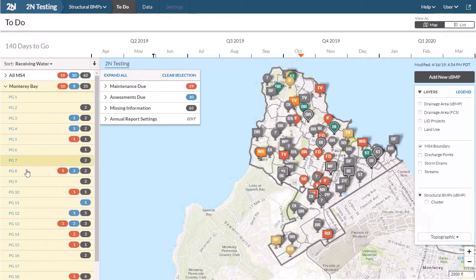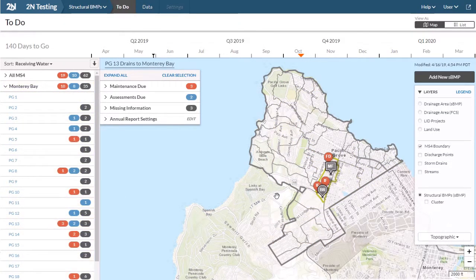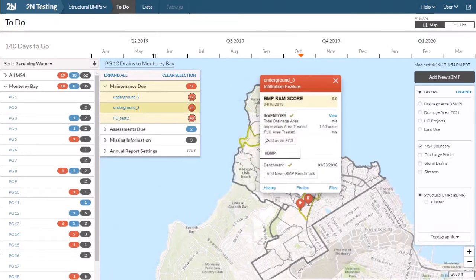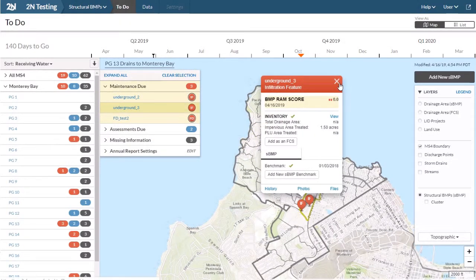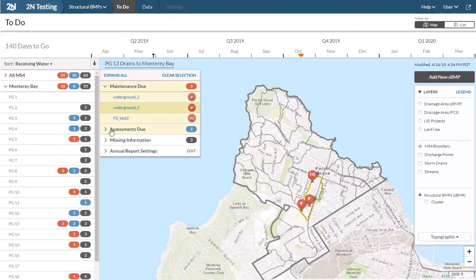Click directly on any BMP to open the pop-up and view what information is needed. Regardless of the spatial scale, the to-do table lets the user organize and view the BMPs that require a similar action.